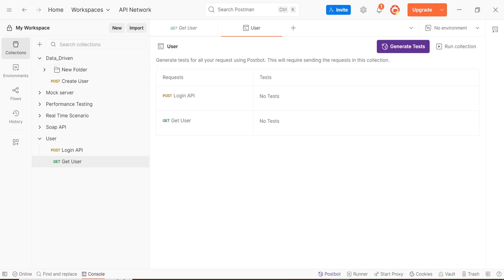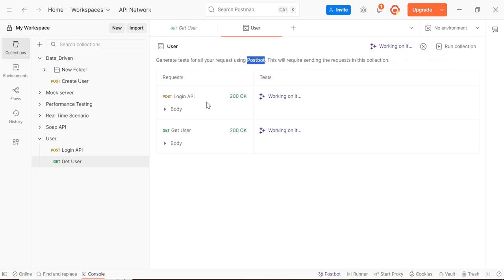Generate tests for all your requests using Postbot. By using Postbot, you can generate tests. This will require sending the requests in this collection. So first we will generate tests and then run this collection. So here are two options. One is generate test and second is run collection. For now, click on generate test and it is working on it.